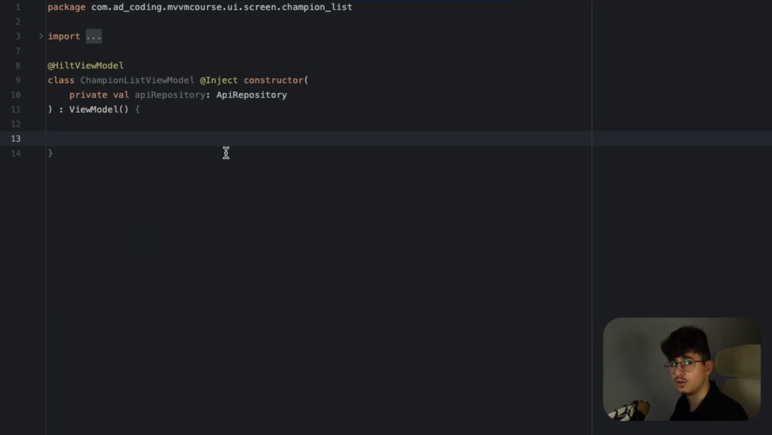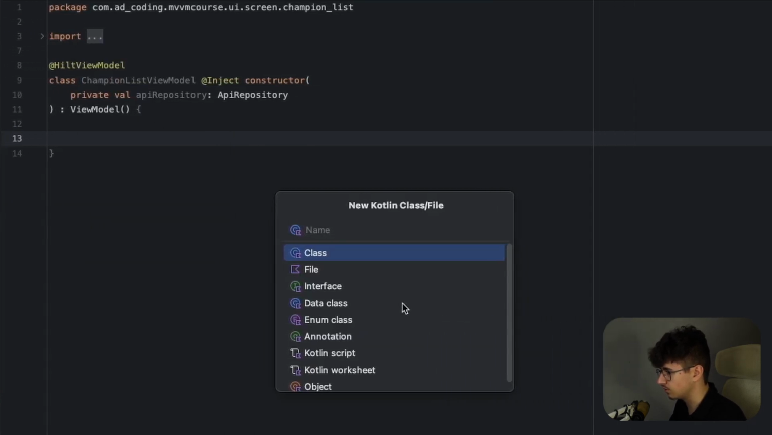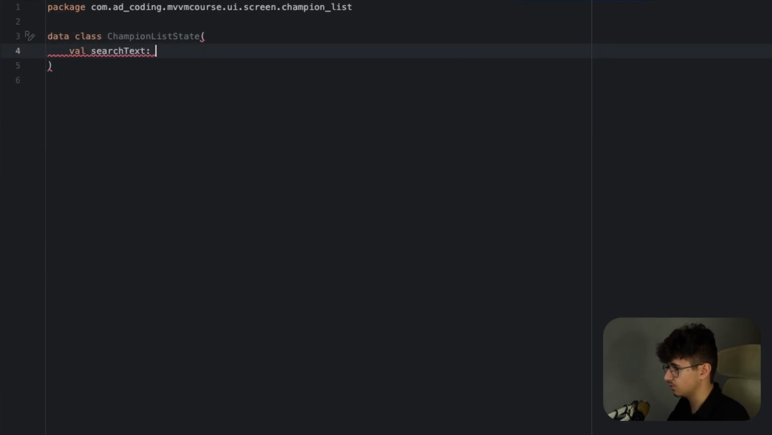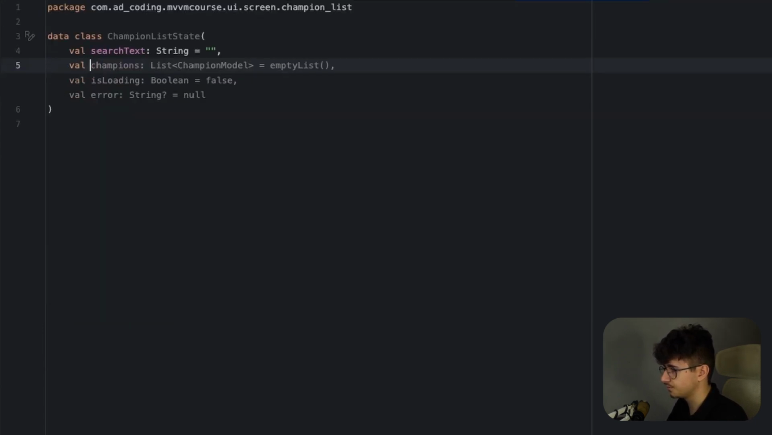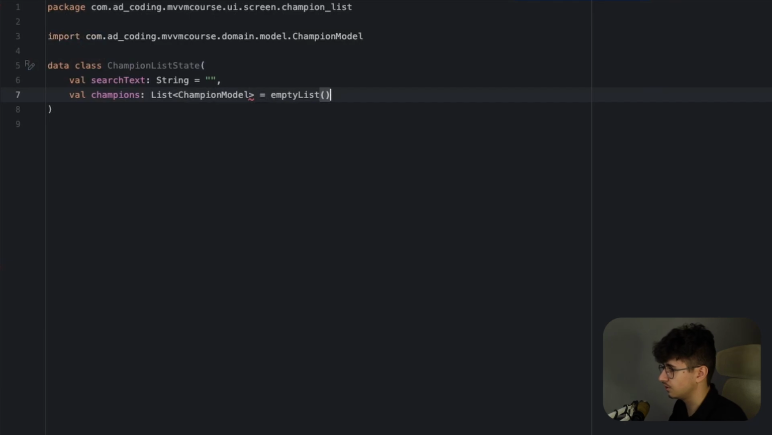Now we need to create a new class that will be our state class, because we will have the champions list and we will also keep the search text. So let's click on champion list and create a new Kotlin class file, a data class, and this will be called ChampionListState. And this will have the search text, which is a string, and by default it's an empty string, and the champions, which is a list of champion model, and this by default is an empty list.